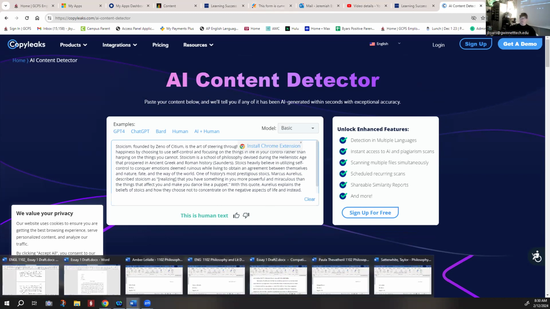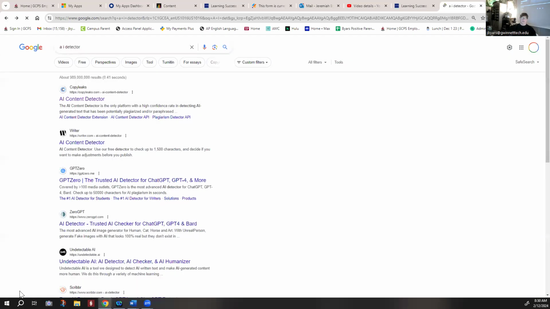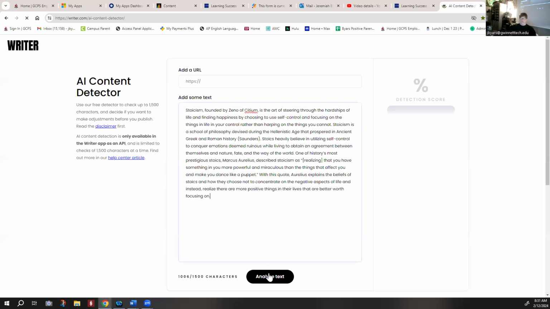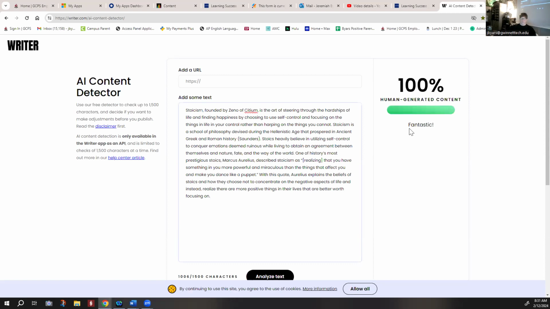Sometimes, if that ever comes up, let's say this came up as saying this is AI, then I go to a different checker also, and I will do a few of these to see if they all pop up. Like this one is 100% human generated. Cool, but let's just say this one says it's AI, and then another one says AI.